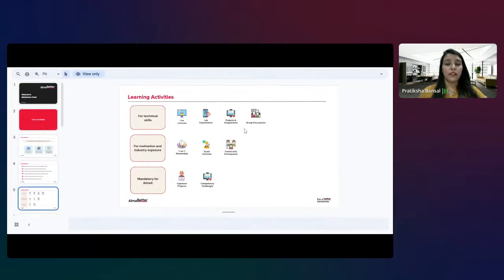Plus you will be working on several projects and assignments to understand कि actual में आपको बाद में जाके कैसे एक data science person और a web developer काम कैसे करते हैं. So you will be working on live projects, then the group discussion will happen.